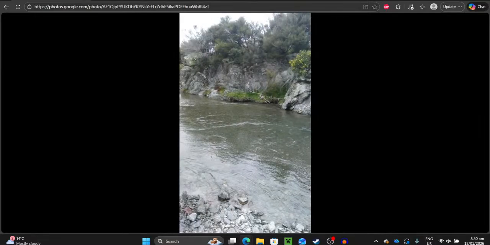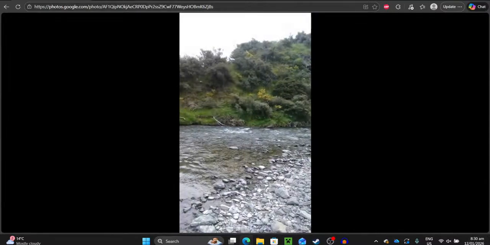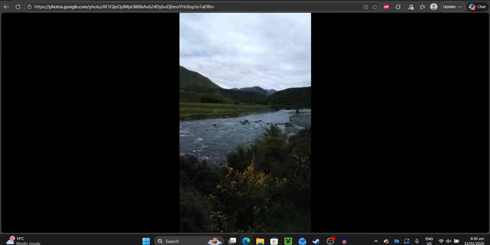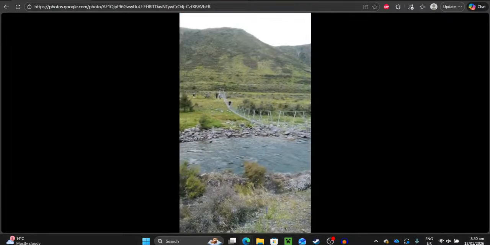And this was one of the streams that we had to ford through. It was quite cold, but it was still definitely an enjoyable experience. You know, we did this all as part of like a scouting thing, and it was definitely a fun time.